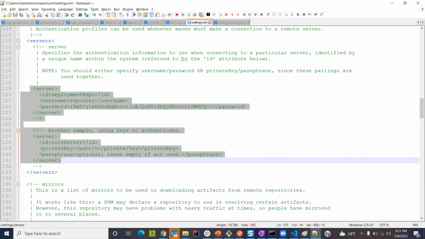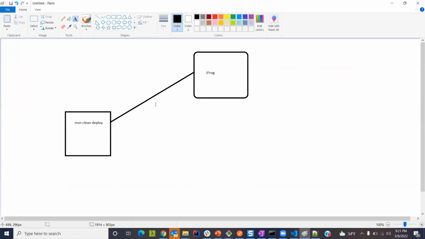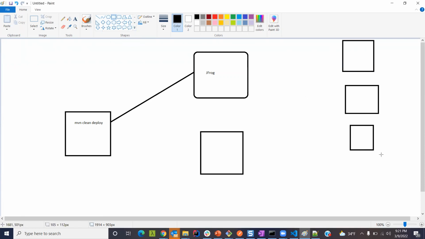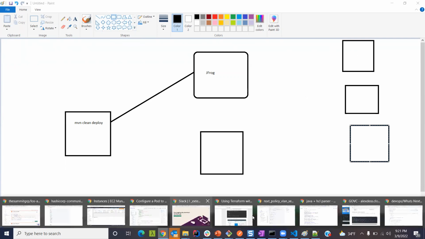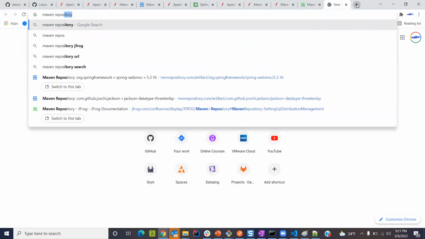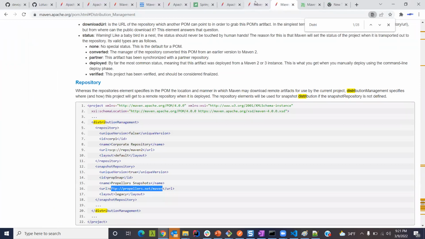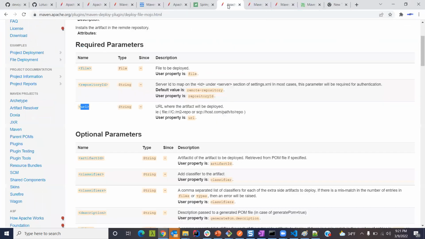Mirror concept. The mirror concept is basically saying, I have my laptop, or developers have their own laptops. I don't want developers to go to each and every remote repository separately. If you have to go to each and every remote repository separately, there is a section called repositories. We haven't seen that, but if you search for Maven, or maybe in here itself, it should be there. Let me see.